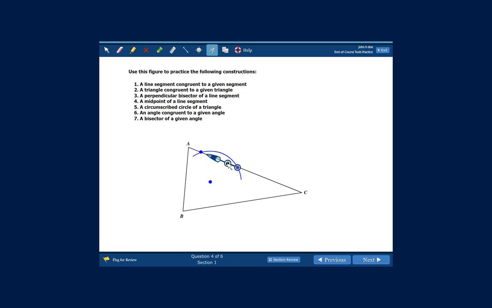And since I know this is going to intersect with the in-center, I'm only going to make arcs above AC. I keep the same distance. 2 arcs, 1 intersection. And now my straight edge can be drawn from the in-center through that point.